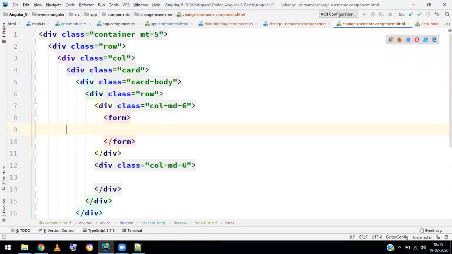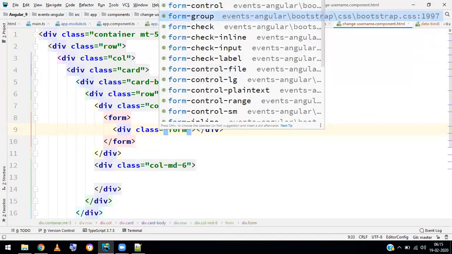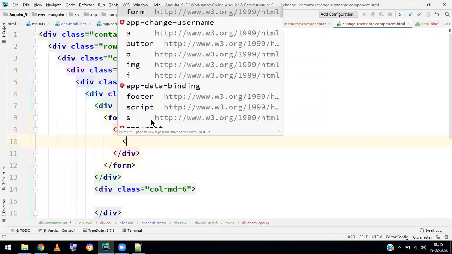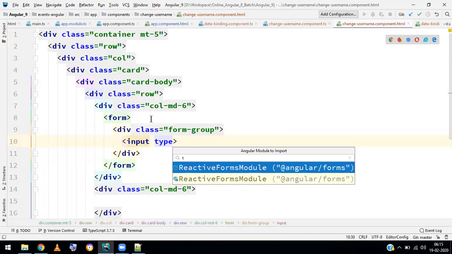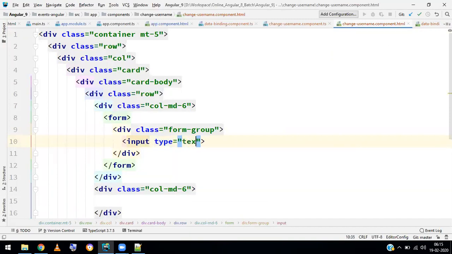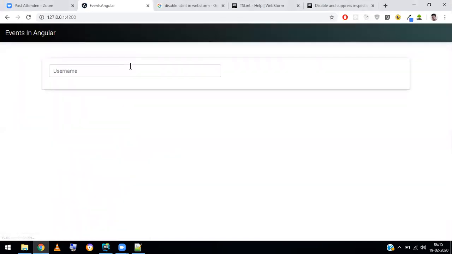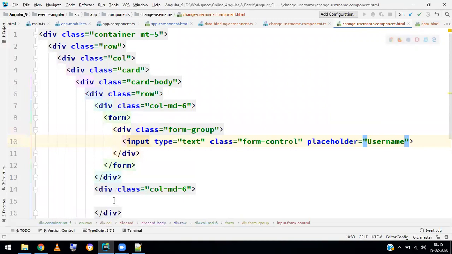Yeah, in the form I'll take one division with the class called form group, and inside you have input type is equal to text, and give the class called form control, and let's make a placeholder as a username. Yep. So I have a username. So my plan is whenever I'm typing something in a username, I want to display that data over here. That's the plan. So in the next column D6, I want to display some H3.